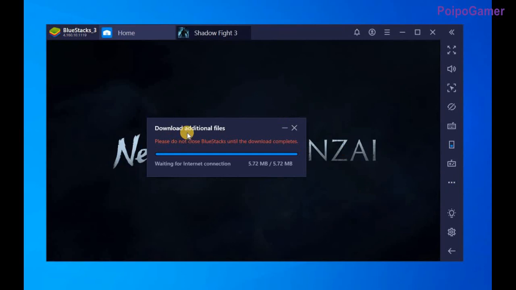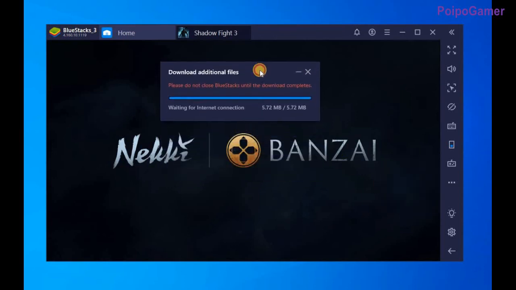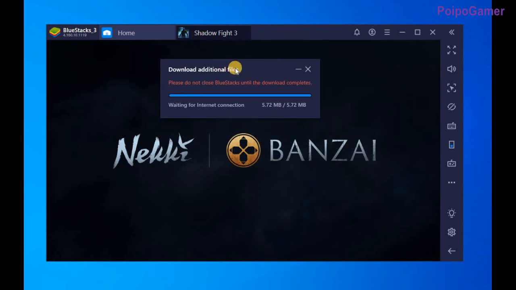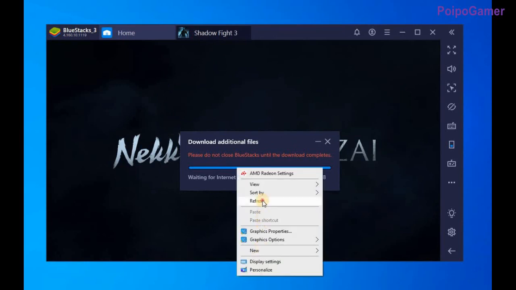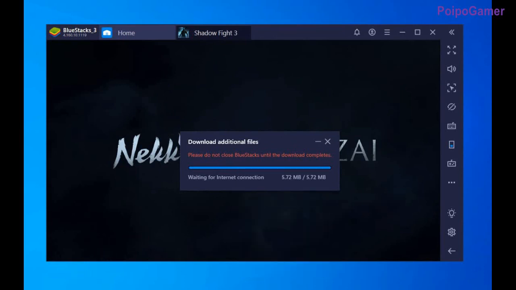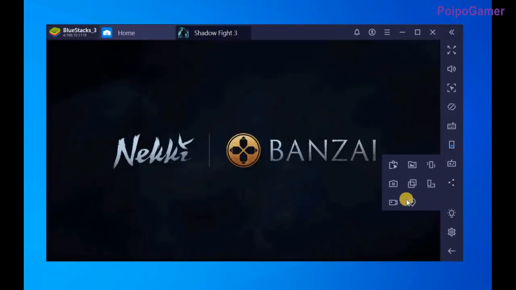So now it's downloading. And I think this one's already finished. Record screen. So this is Shutterfy 3. What? Why did this one stop? And now it's ready to use. Start using it by clicking the screen recording icon. So yeah, let's use it like this.